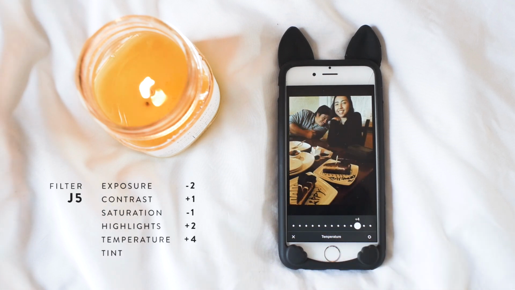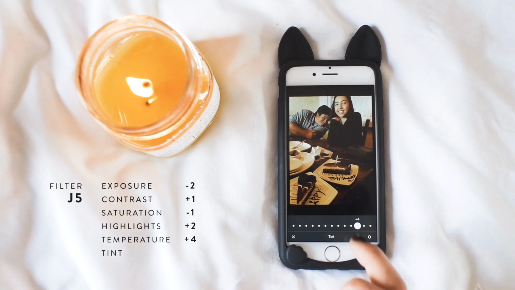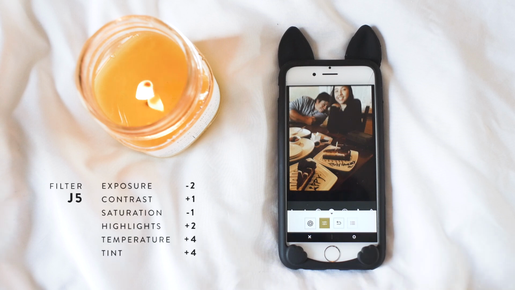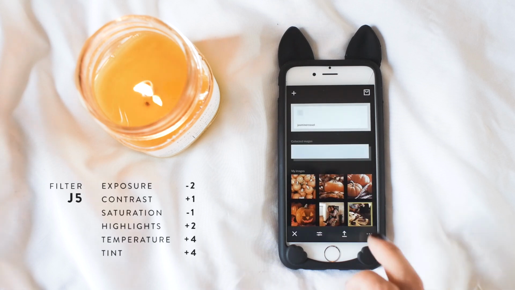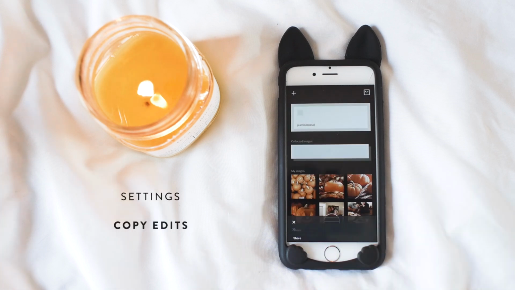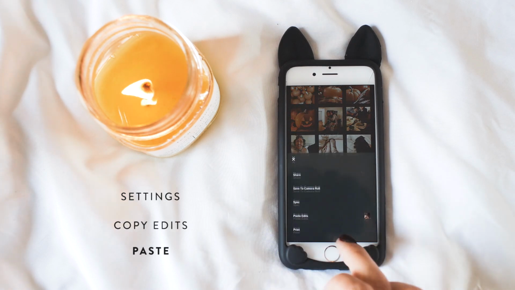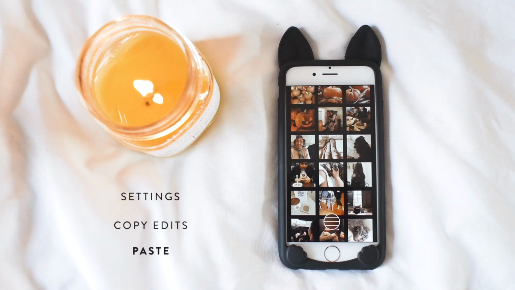And you can see it really warmed it and brightened it up a bit, and it looks a lot more fall time now. It also looks slightly green tinted, so we're going to go into tint and put that up to 4 as well. And that's it for this photo, so we're just going to hit OK, and then go to this, click copy edits, and then paste it on the photo we want to edit next. And then all of the edits are pasted in here.